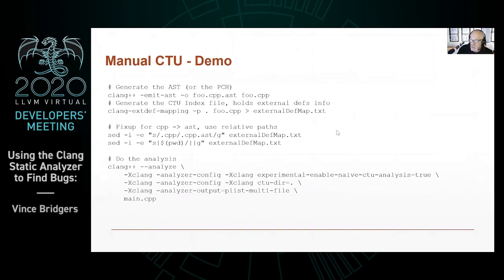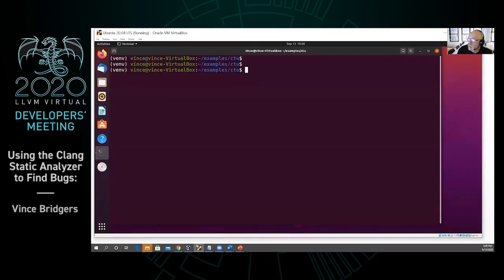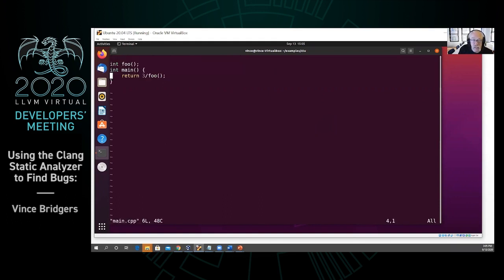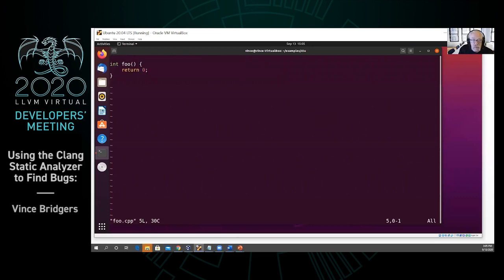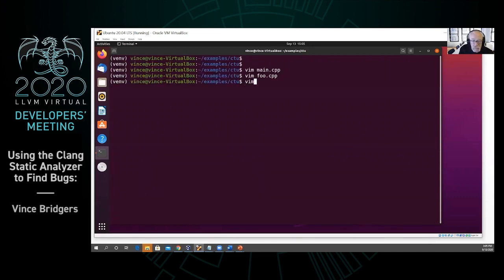So let's look at an example of how to process the CTU flow manually. This will help us to understand how other tools do this. So I have an example constructed from the slides that I presented to you earlier. So we'll look at some of these files. There's main.cpp. It's just a main function that calls 3 divided by foo. Foo is a function that just returns 0.